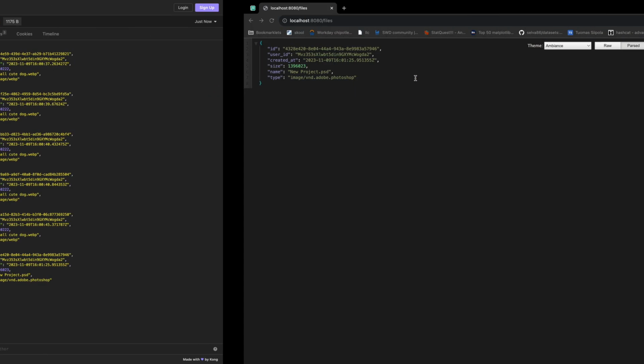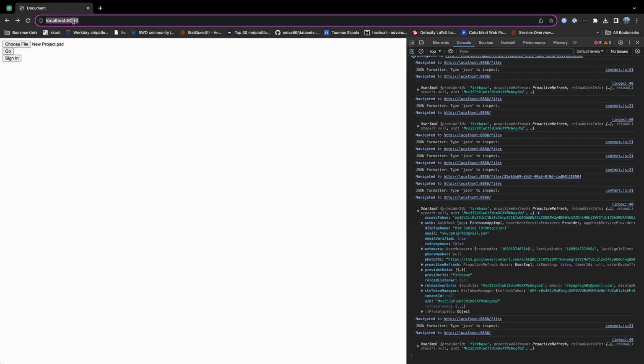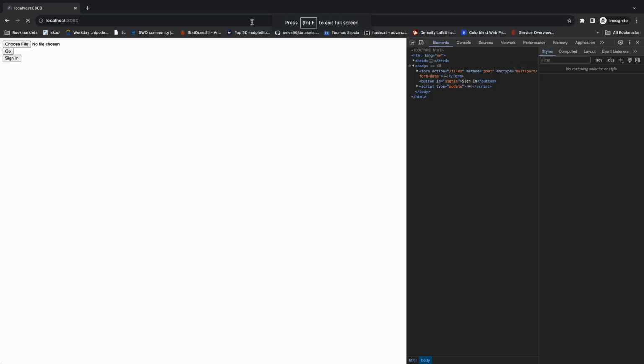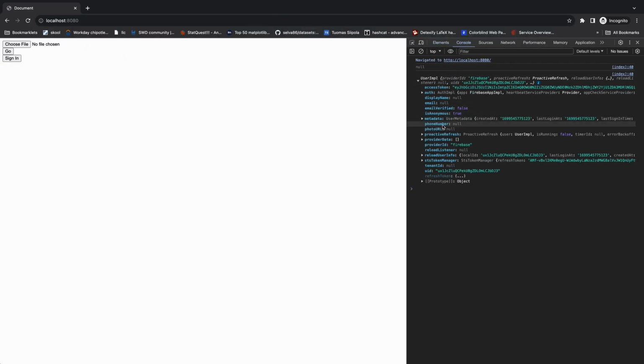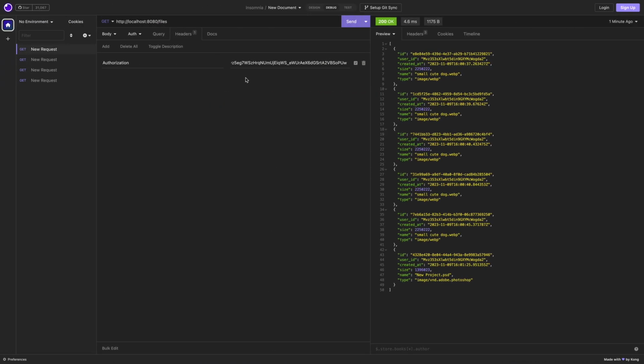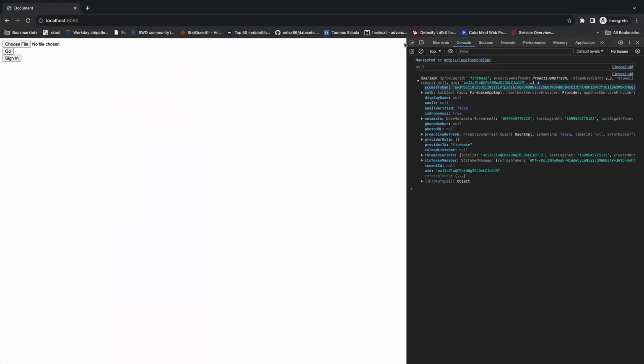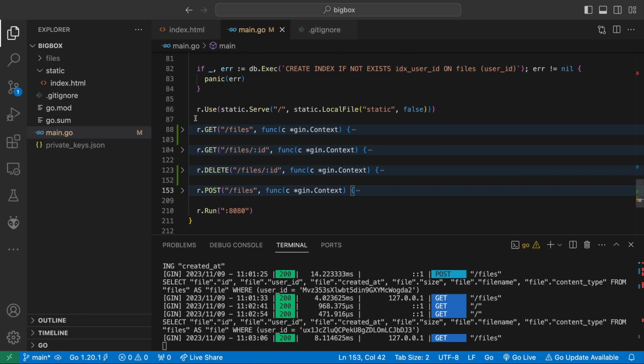Something I just want to test is making sure some users don't see other users' files. To do this, I'll open a window in incognito, which will cause the user to be signed in anonymously. We can copy their access token and send it as the authorization header to see what happens. As we would expect, it's null instead of an empty array. This is mostly just a Go thing.